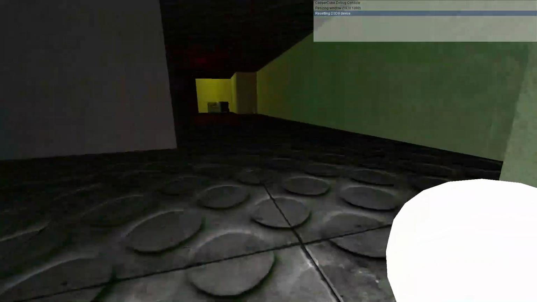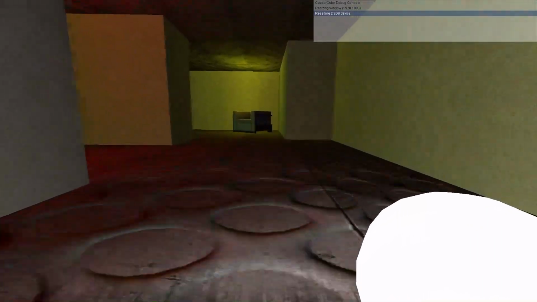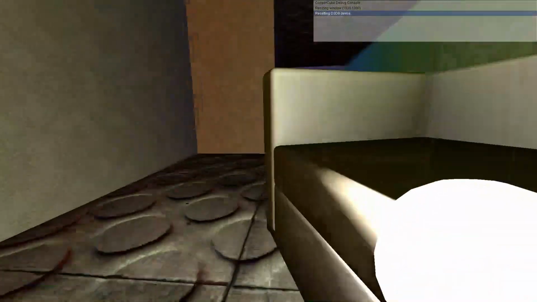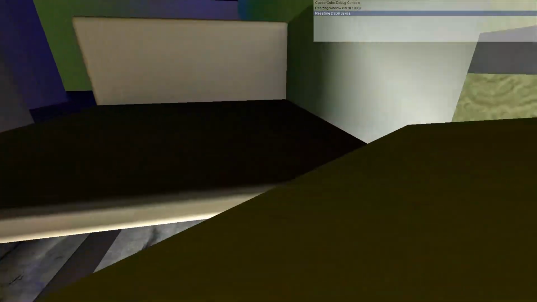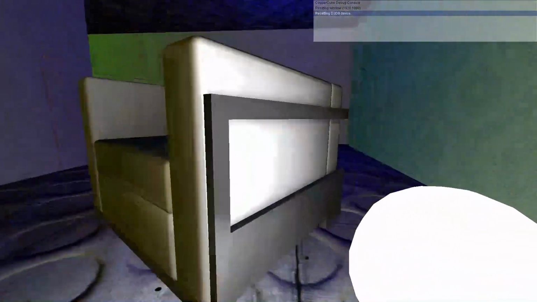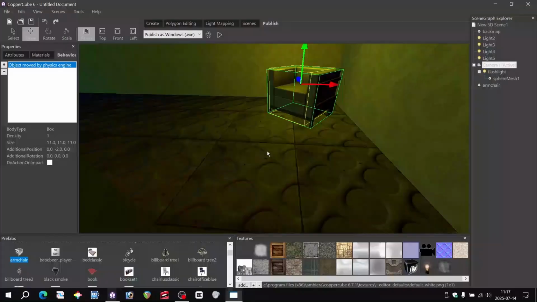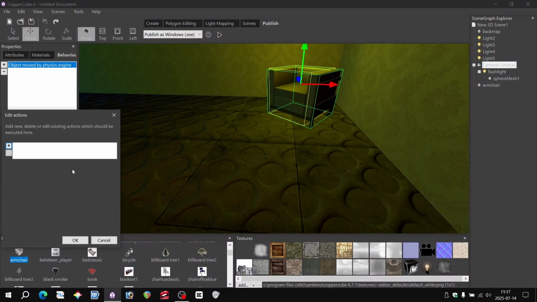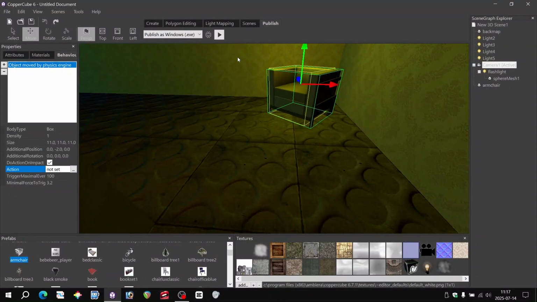Okay, so publish and check it out. So we encounter the chair. This chair, bump on it. Oh yeah, we can move it. And that's cool. Do action on impact, trigger with maximum force. I can put actions, just like playing a song, something like that.